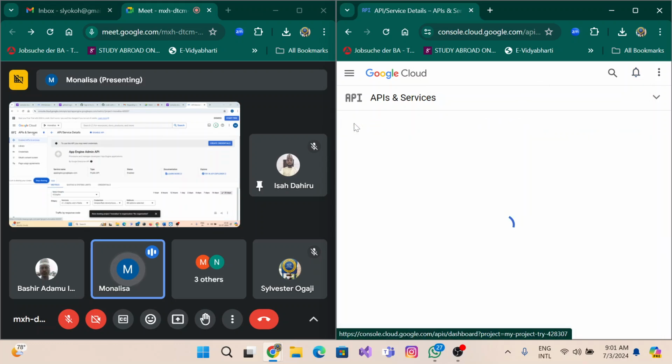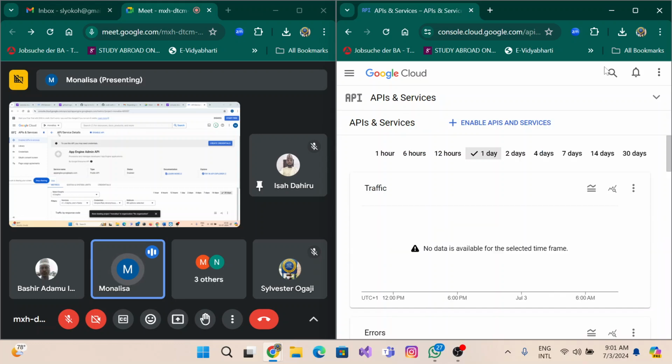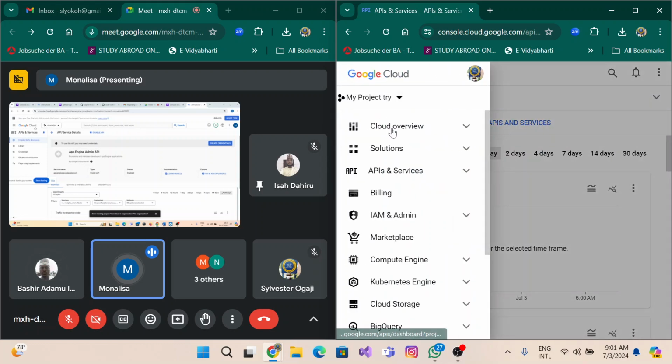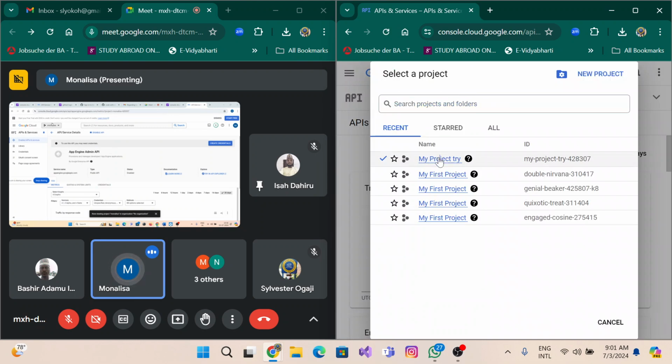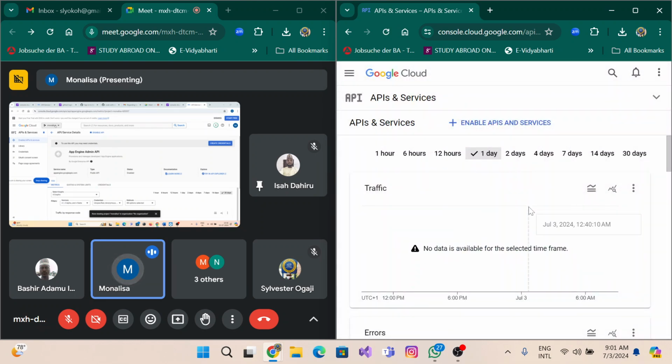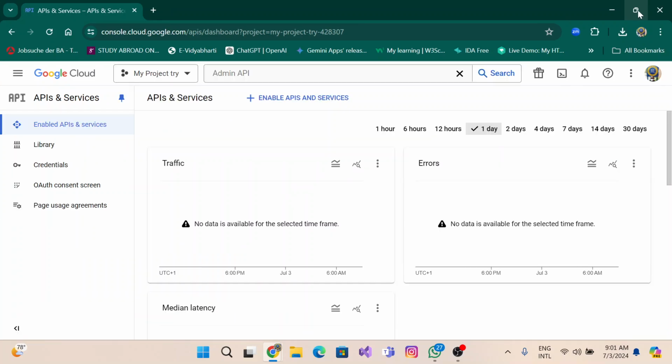How can you know that you are in the project that you have created? You can see the name in this tab, next to Google Cloud. This is the name of the recently created project, and the project you are currently in. So the project name will be displayed here. Here the project name is displayed as Mona Lisa, which means I am inside this project.